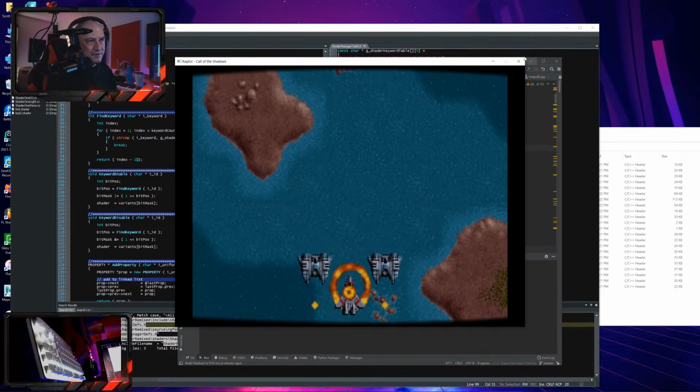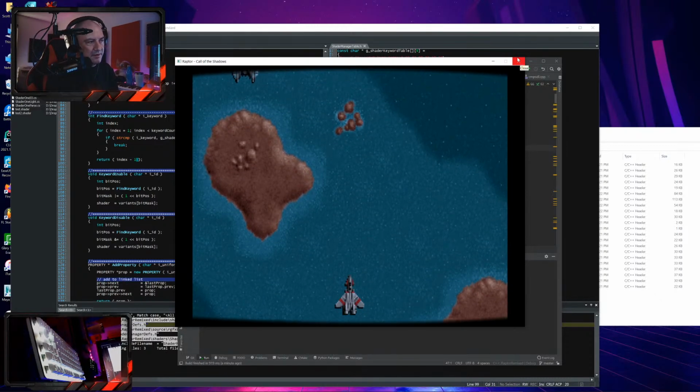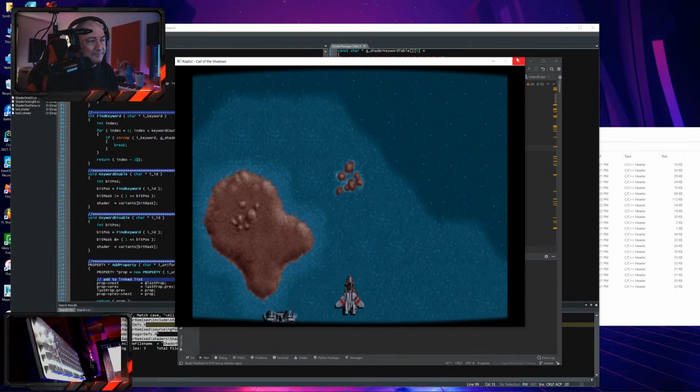I can still see a little jitter, man. It's pissing me off. And the only way to truly get rid of this is by using bilinear filtering. But if you use bilinear filtering, it looks like blurry shit.